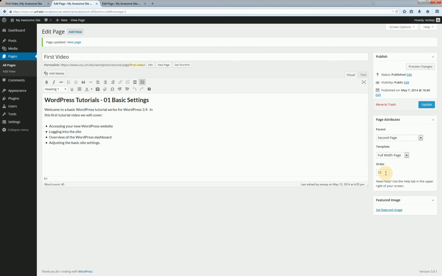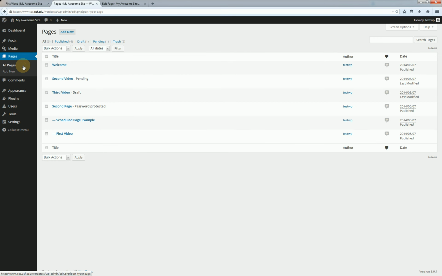If you'd rather not worry about this and you'd like an easier drag and drop interface, you can use the custom menu section that's handled under appearance and menus. We have a video specifically for that, and that'll show you how to set that up and utilize that. A little bit easier to use system. You're still going to want to use the parent and order system though, just for the overall organizational purposes of your pages here.